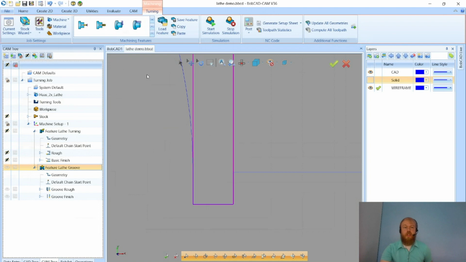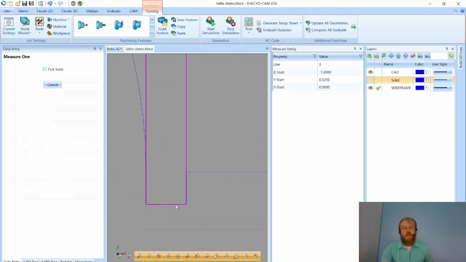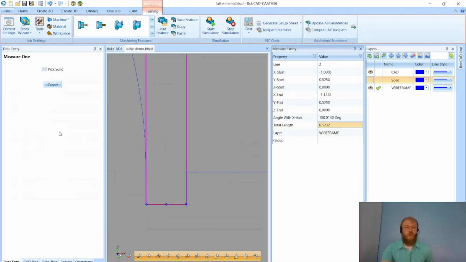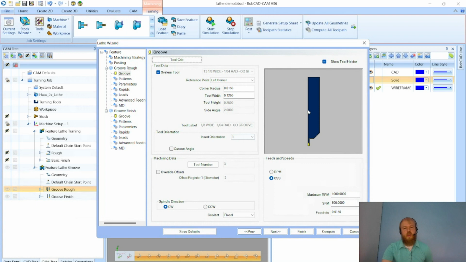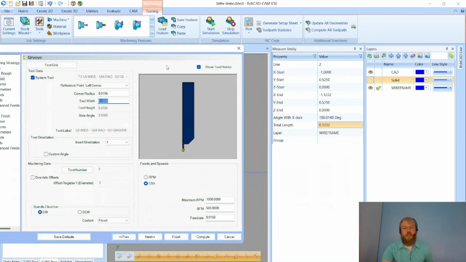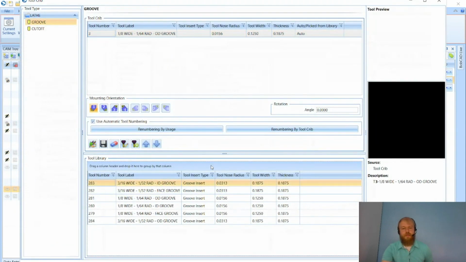So I can make sure of that by going to the top, going to evaluate, going to measure one. I'm going to measure the width of this, or the distance of this line. So it's the width of the groove here where the total length is 123. I can go back to the cam tree, double click on the operation here of the tool page here. Our tool width is 125. So it's too large to fit into the groove. So I'll have to go to the tool crib and use a smaller tool.